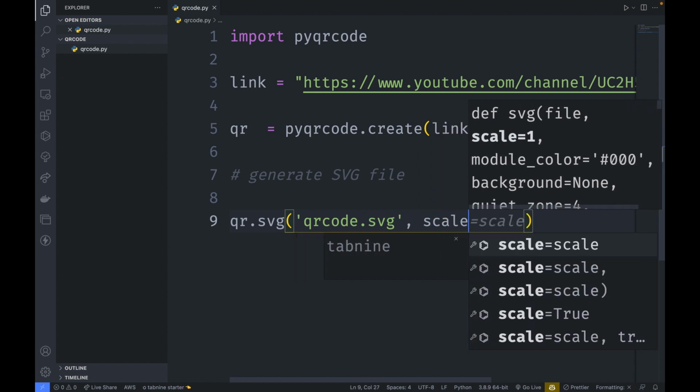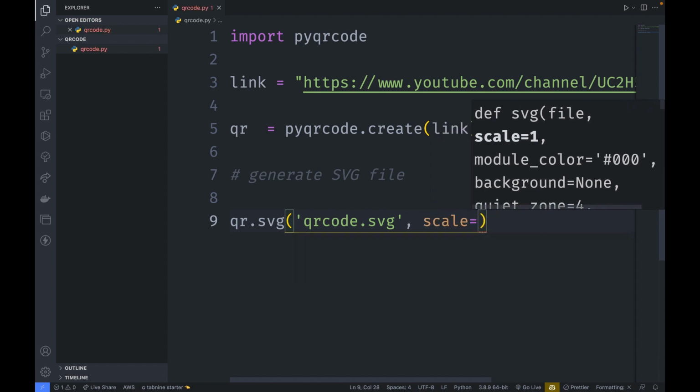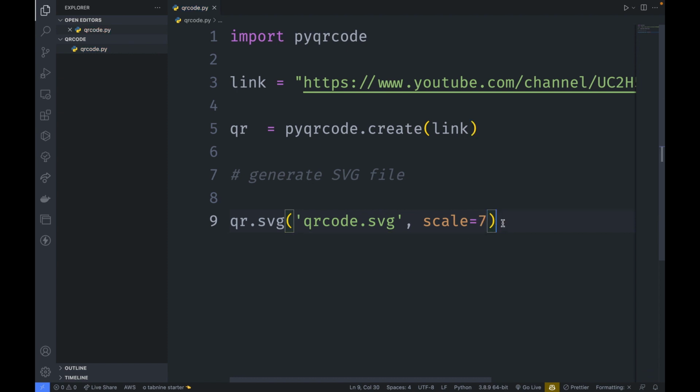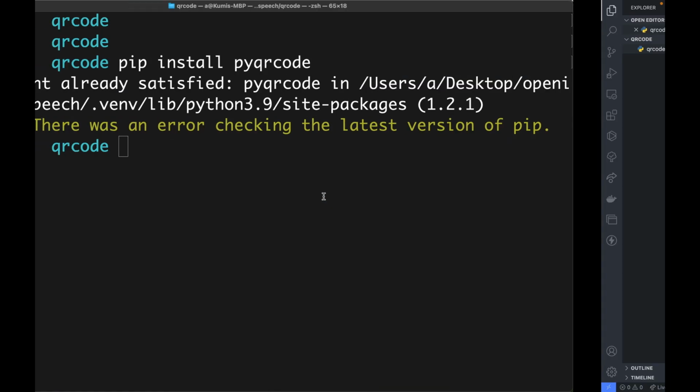So I pass the scale which is equal to 10. Okay, let me use 7. So the scale will determine how big your QR code will be. So that's all. That's all the code that you need to generate the QR code. So let me run this code and see whether this QR code will be generated.